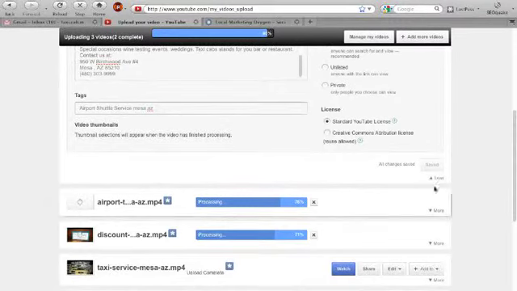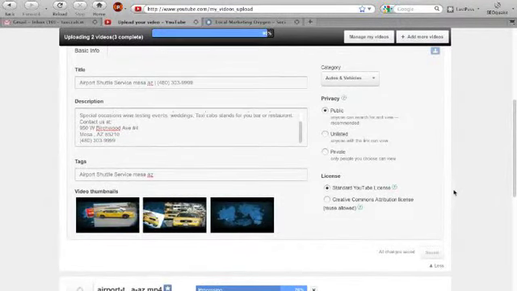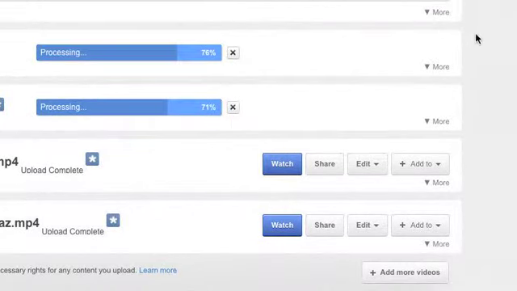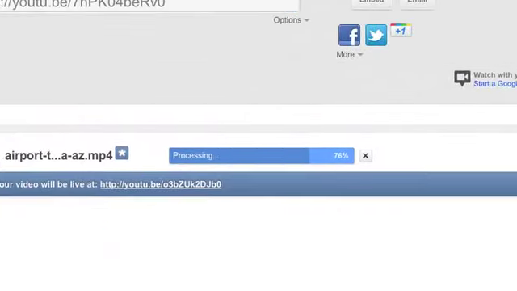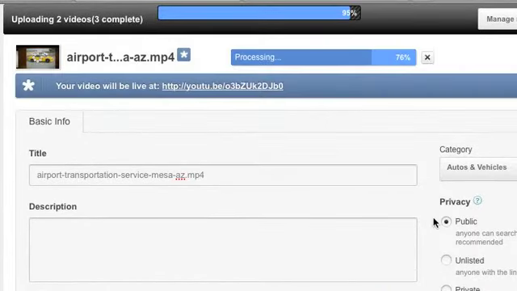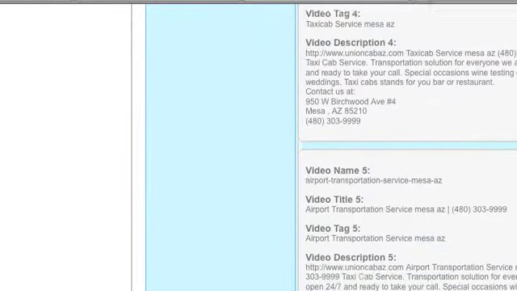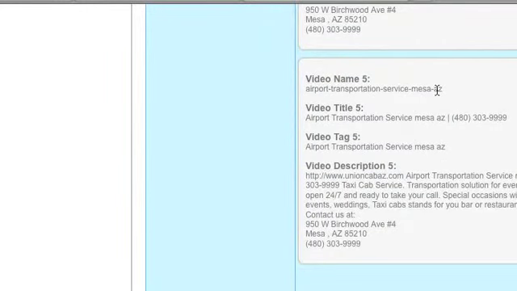Alright, and then let's go to, that one looks like it's almost done there. So now let's go to the next one, and we'll click on this More button right here. This is airport transportation service right here. So we'll go ahead and grab this information here, which is this last one. Here's the name, here's the title. So let's grab the title here.